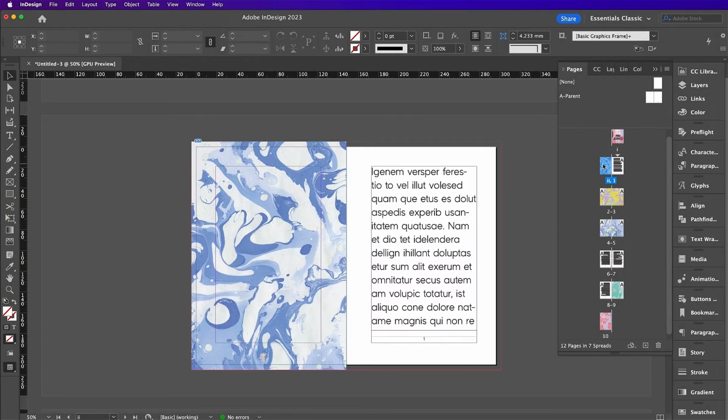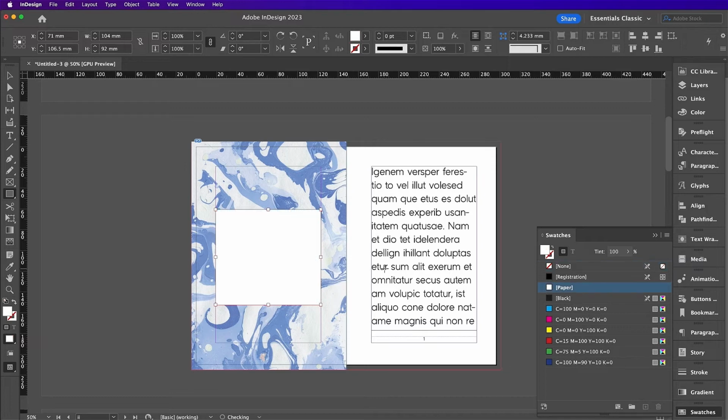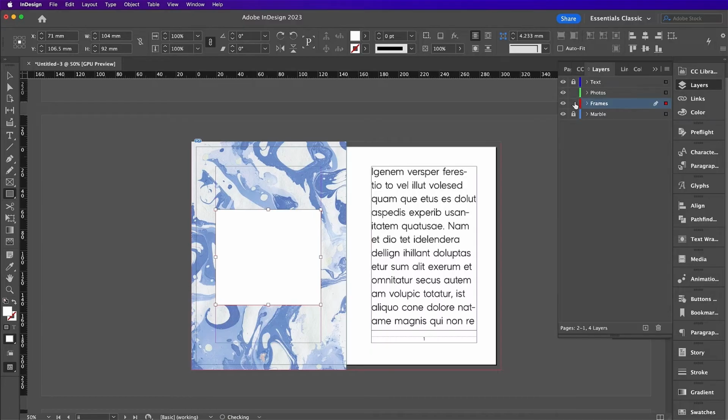Now I'm going to show you how to add Polaroid-style images to your zine. Use the rectangle tool to create a shape in the center of the page and set the fill to paper. Now go back over to your layers panel and unlock the photos layer. And use your rectangle frame tool to create an image frame over the top of this, allowing a small amount of white space below it.